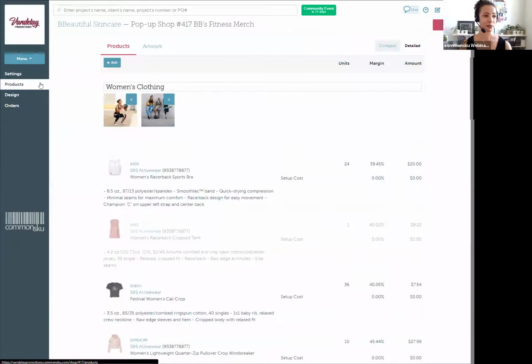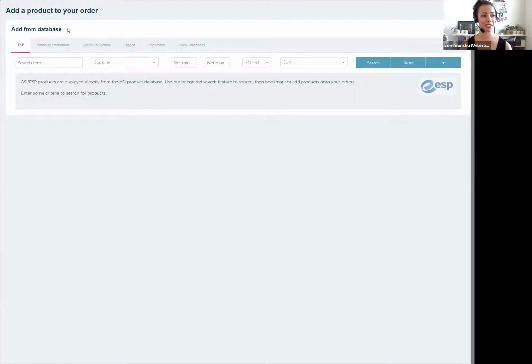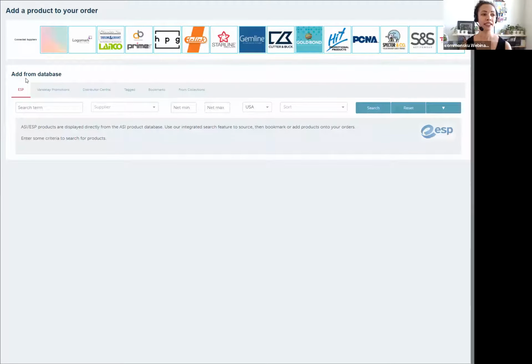So the next thing is the products. Very similar to adding products to your orders. If you click the Add Product button, you can source from the different databases. One database that is not available is the Sage integration.